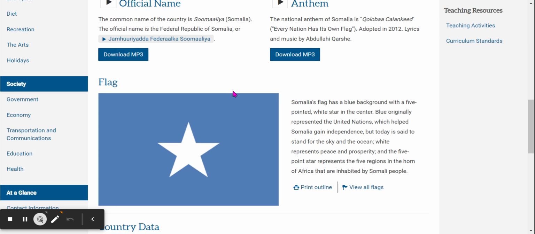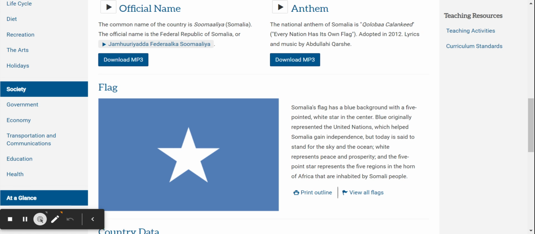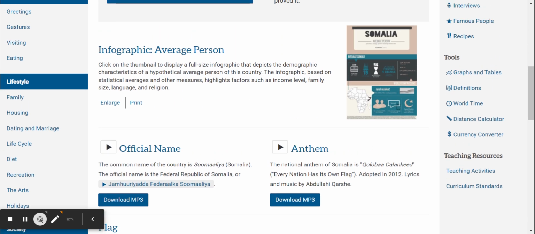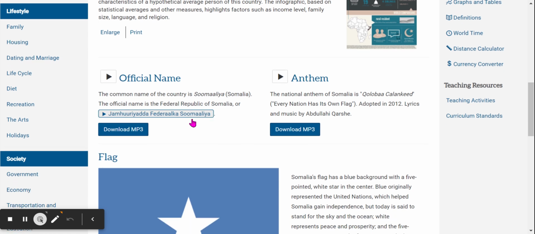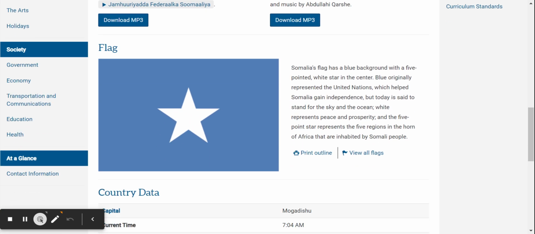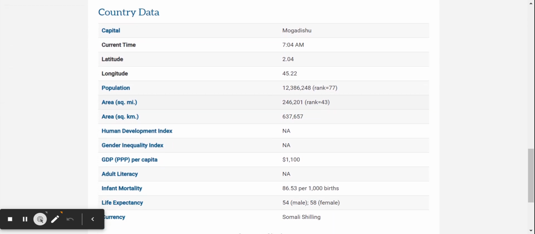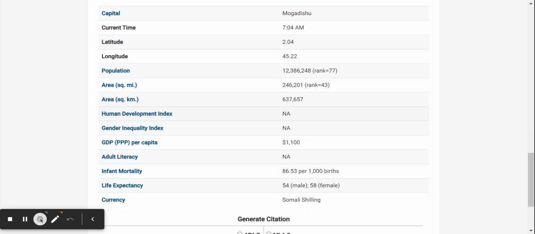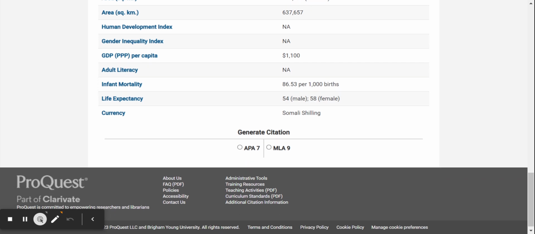It shows the flag of the country. There's a big infographic about the average person in that country. You can click on the official name and listen to how it is pronounced. You can listen to the national anthem of your country. You can also find some data about your country, the current population.